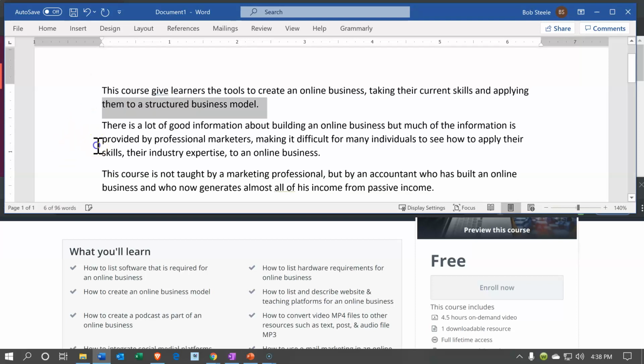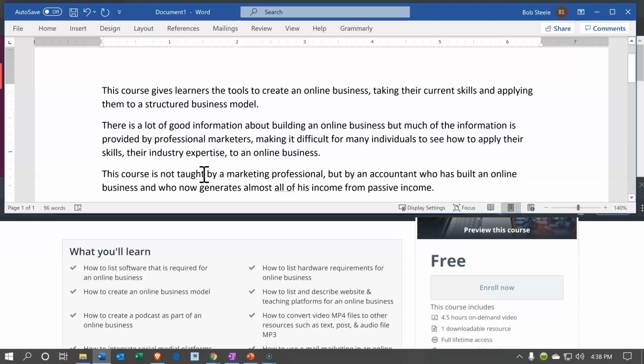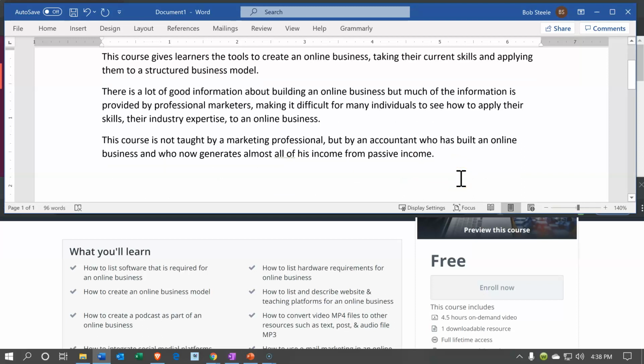So this is what I've got so far. This course gives learners the tools to create an online business, taking their current skills and applying them to a structured business model. There is a lot of good information about building an online business, but much of the information is provided by professional marketers, making it difficult for many individuals to see how to apply their skills and their industry expertise to an online business. This course is not taught by a marketing professional, but by an accountant who has built an online business and who now generates almost all of his income from passive income.